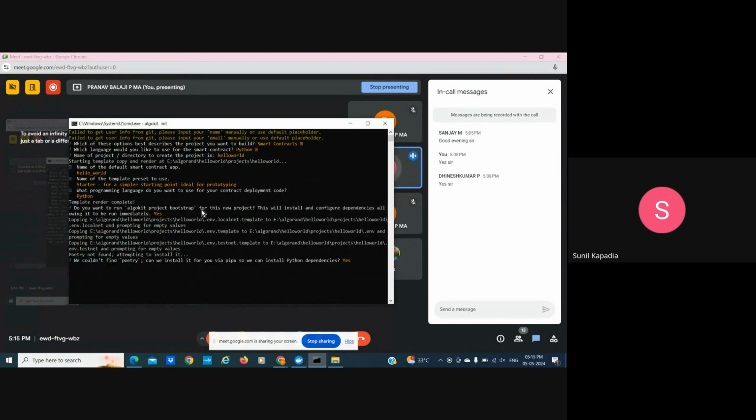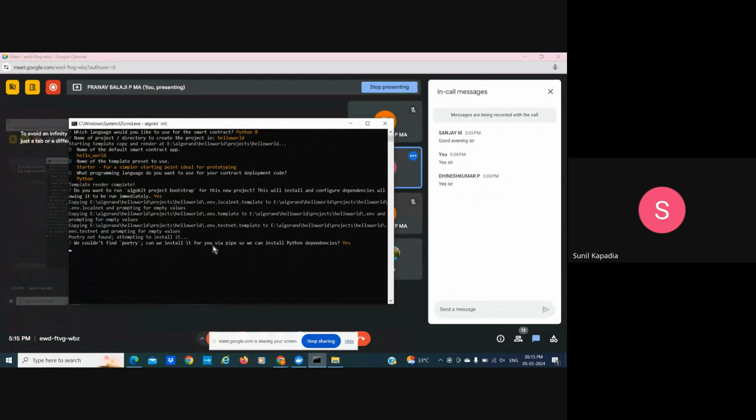What is this, caps lock keeps coming on and off? I gave Y, sir. Okay. Now let's wait. Meanwhile, it will install everything. So let's wait. Don't hurry. It will start installing soon.